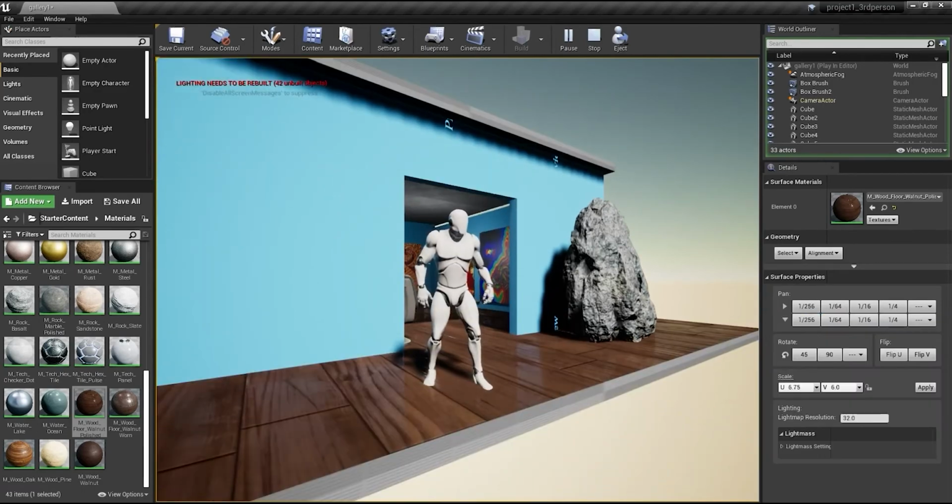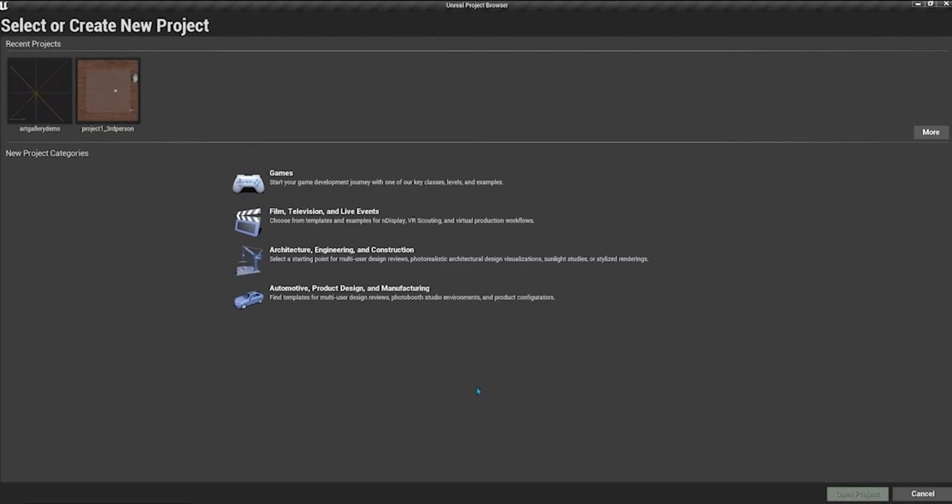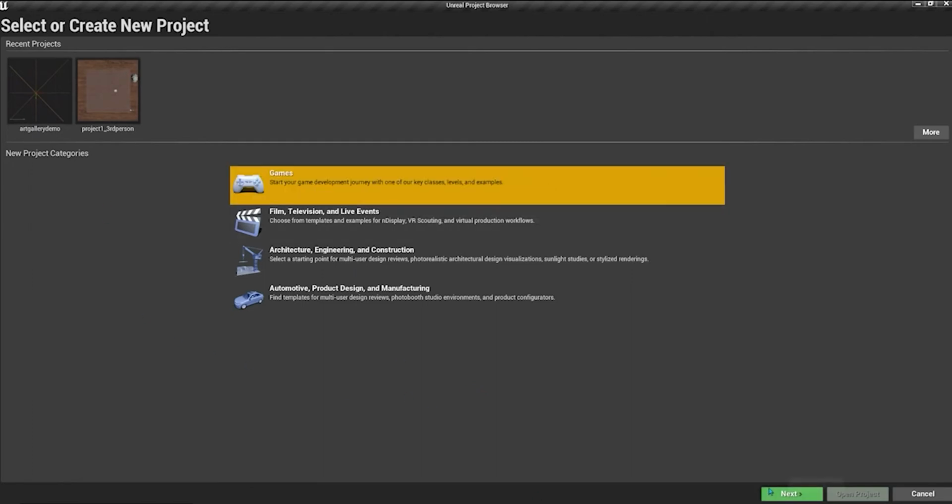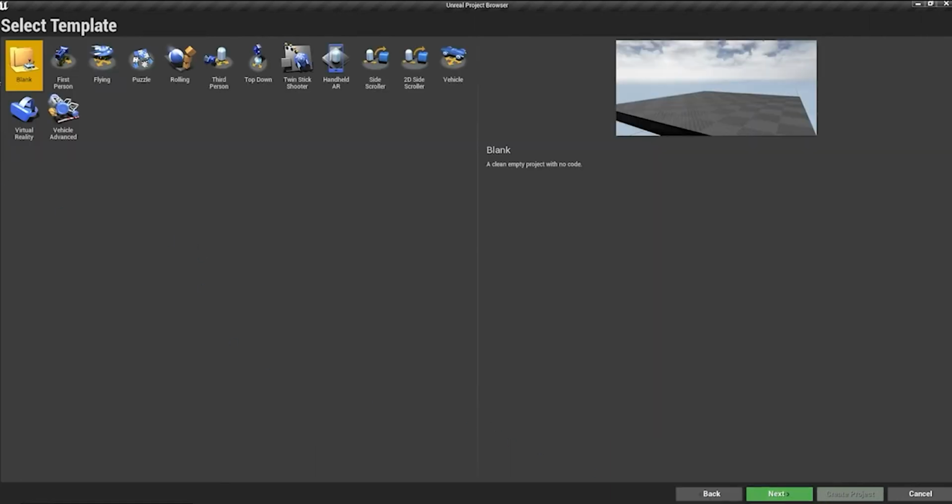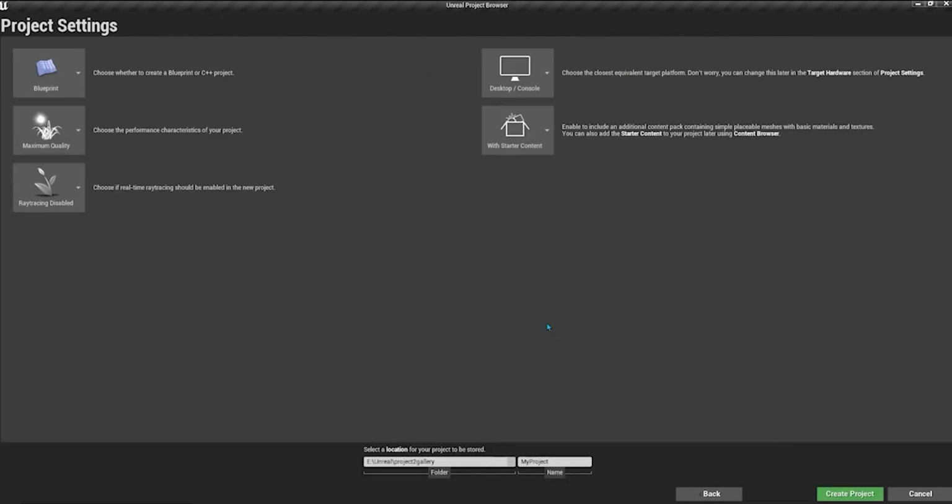Let's jump in. When you open up Unreal, you'll be greeted with the Unreal Project browser. We're going to click on Games, Next, select a blank template, Next. Make sure Blueprint is selected, maximum quality is on, ray tracing is disabled, we don't need that. And with starter content.